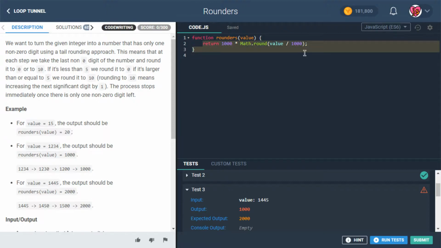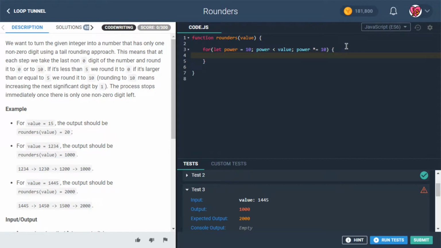Okay, well, could we do something like this? How about we say for let power be assigned the value of 10, and we'll say while power is less than value. I might end up changing that, I'm not sure. And then at each step, instead of plus plus, we're going to say power times equals 10. So this will be like the 10, the 100, the 1,000, the thing that we're going to divide by and then multiply by in order to do our rounding. So you could do something like this, like maybe value is assigned the value of, oh God.